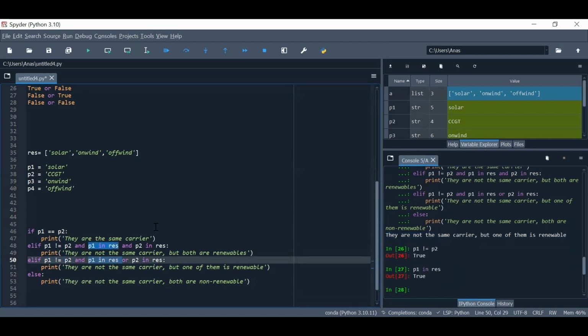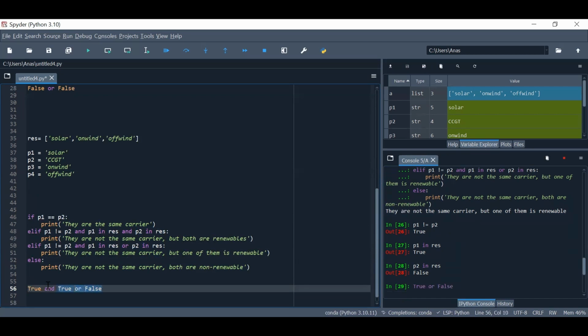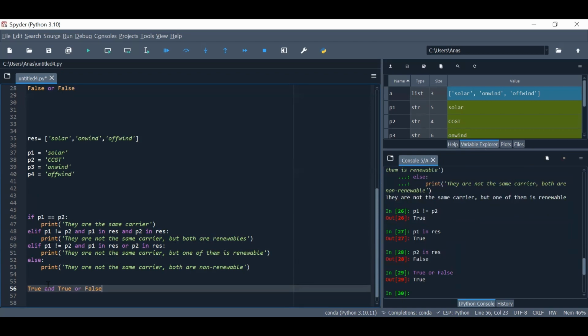So again, for the third condition, if we go to this one, it's true and true or false. If you go this way, true and true, that's true. Or if you go this way, that's true or false. So either way, it's either true and true or true and false. In both cases, the result is true.